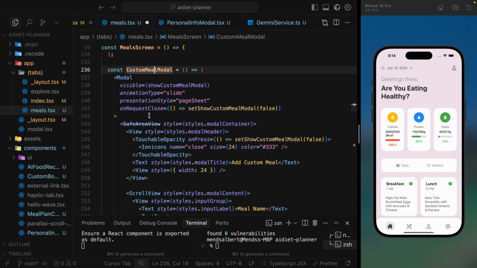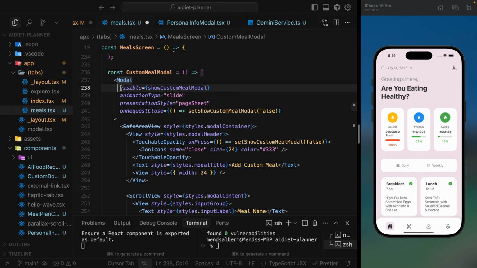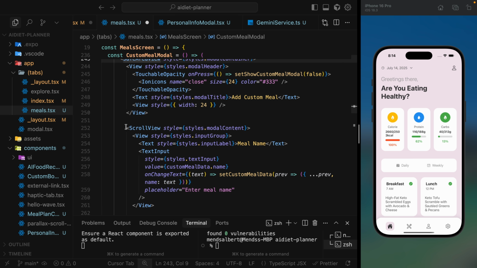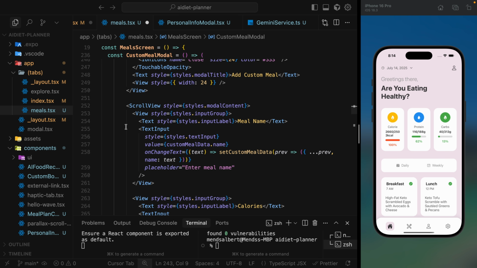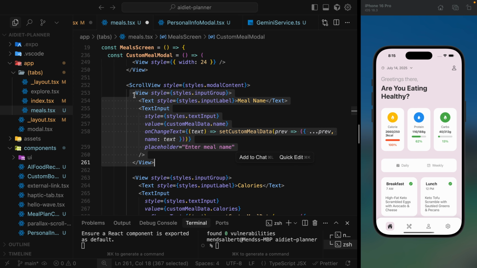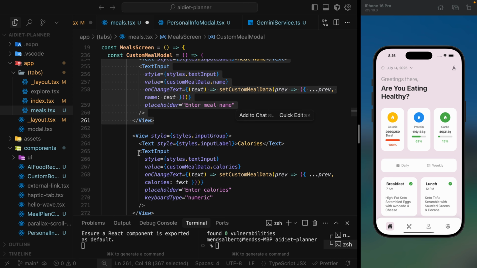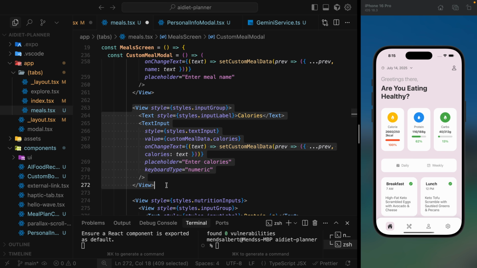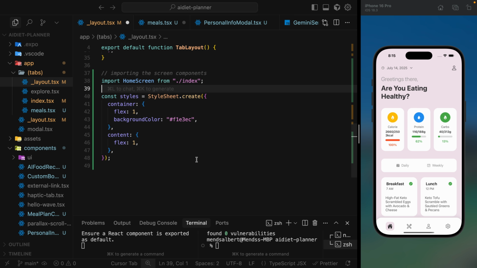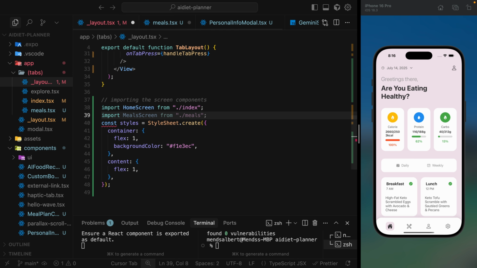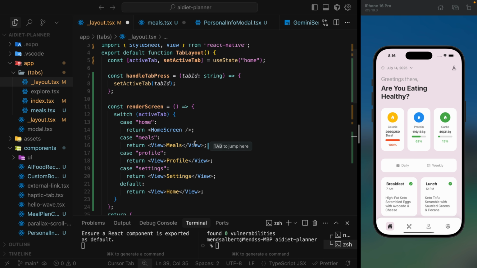The custom meal modal is a small component that renders a modal for manual meal entry. It has a header with a close button and a title. The body is a scroll view with text input fields for meal name, calories, protein, carbs, and fat. The on change text handlers update the custom meal data state. Now back to the layout page. Inside the tabs directory, we are going to set up the meals page and render it.